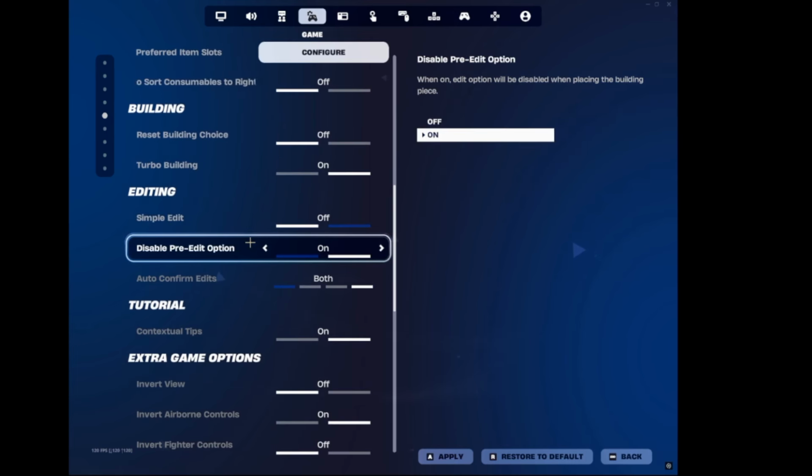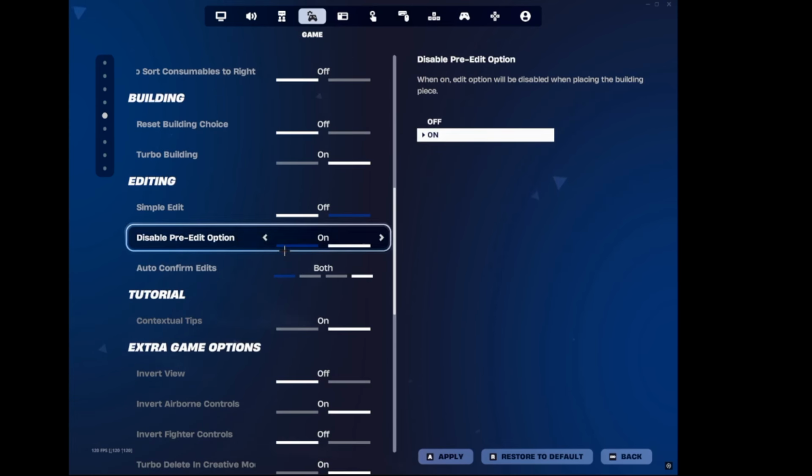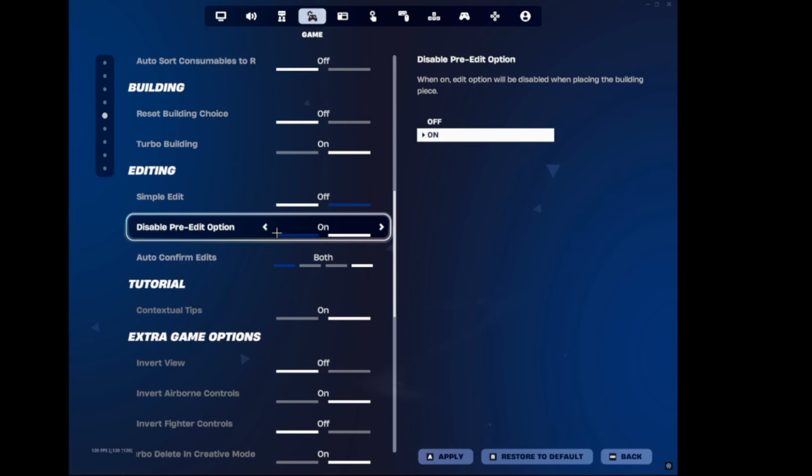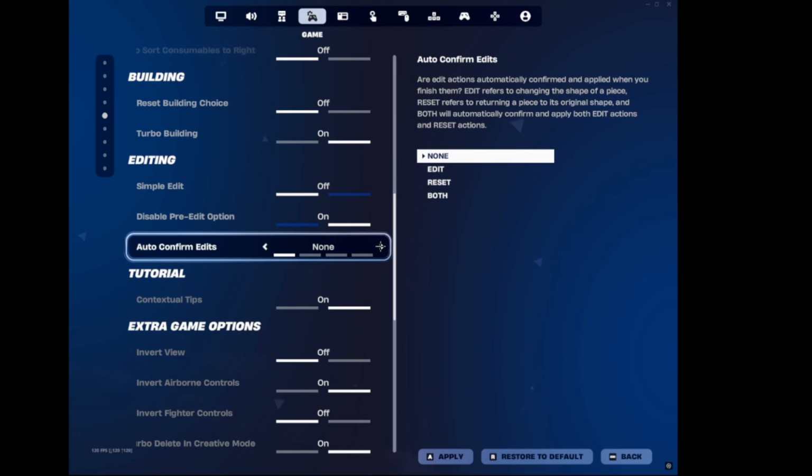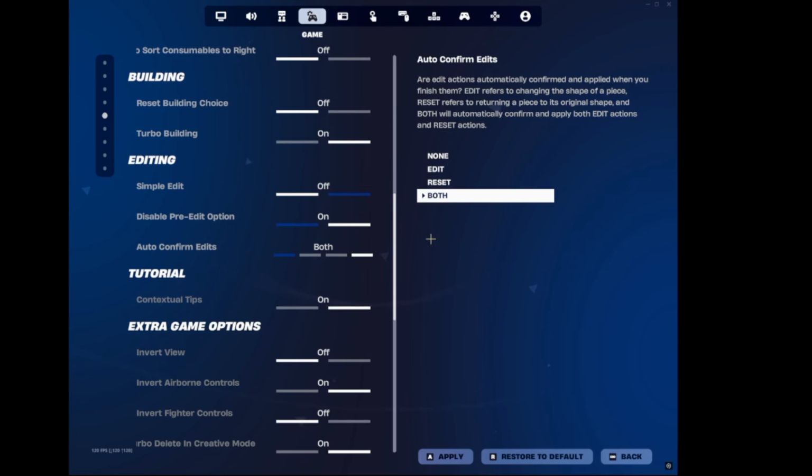Disable pre-edit option is your choice. If you want to do a sky base or anything, you can turn it off and play with pre-edits on. Mine is disable pre-edit on because I don't want pre-edits, it messes up my edits sometimes. And auto confirm edits, I like to keep it on both. On controller I used to play it off, but now I keep it on both because it gives good gameplay and you can edit very quickly.